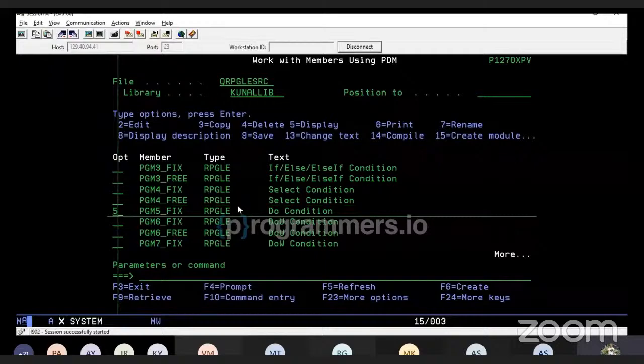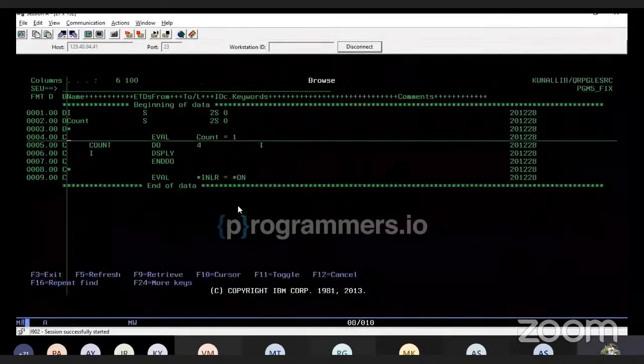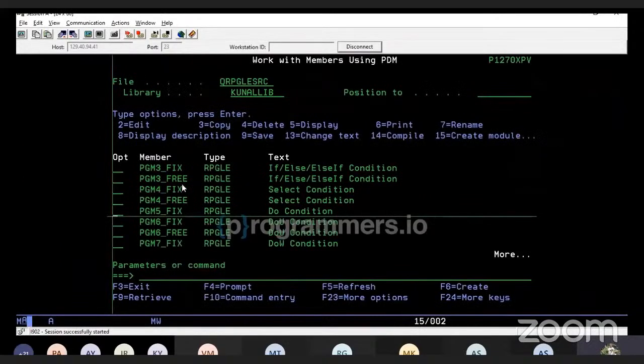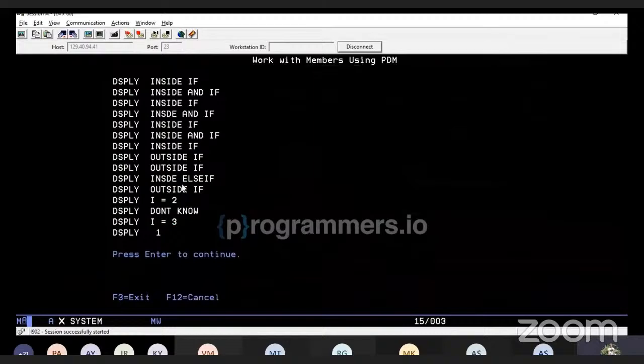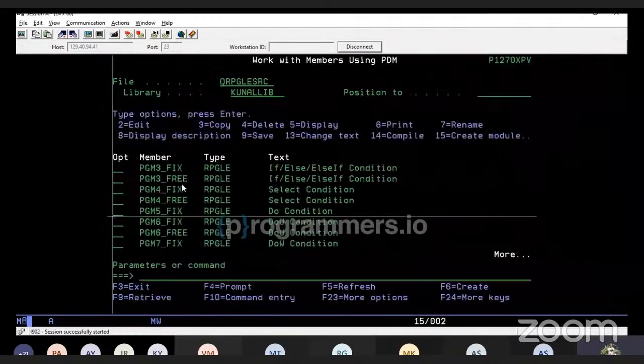So here, if you see do, these are the two variables I and count. I've evaluated count to 1 and I'm saying that from count 1 to 4, display the value of I, which means until I reaches 4, it will display the value of I. So you can see it this way. I started with 1. Now I'm saying till 4 you need to go. And when I gets equal to 4, just end it.